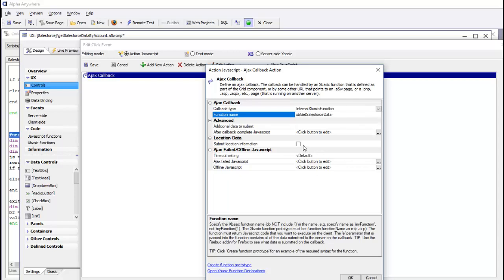We'll pause now and pick it up in the next video where we'll dive into this XBasic function that makes the request against the Salesforce API.